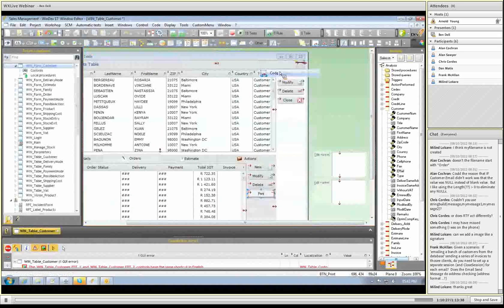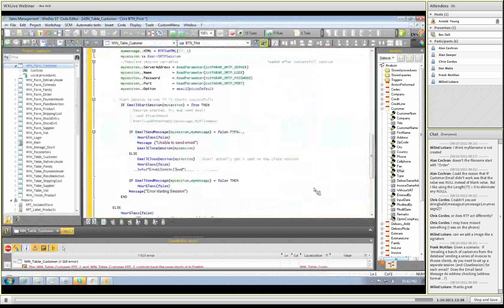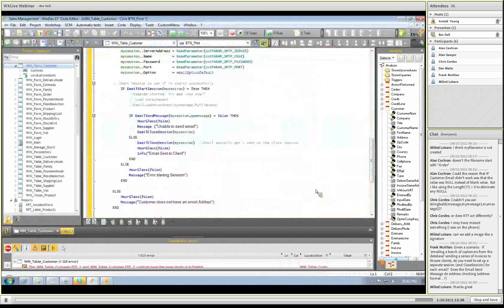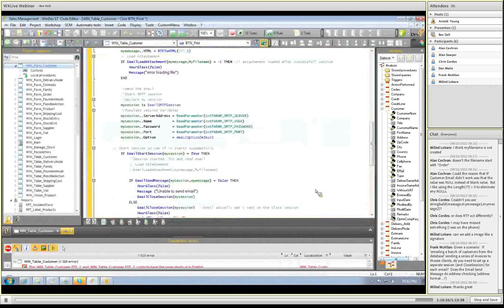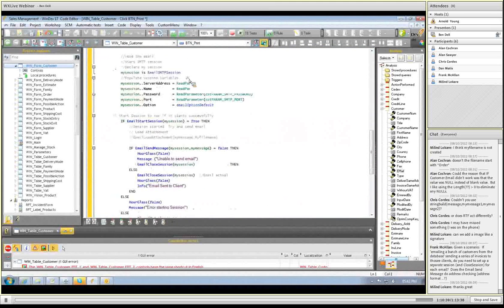Do you have to open and close each separate session for each email that you get created? No, you don't have to. You can open one session. See there, I'm opening a session, and then I'm checking to see if that specific email can send with that session. So I could put this in a loop here.